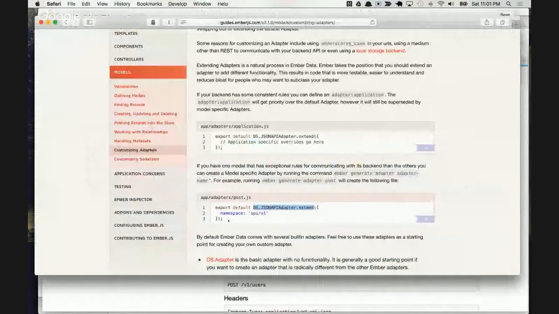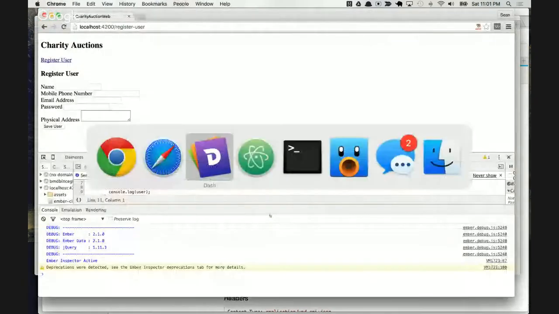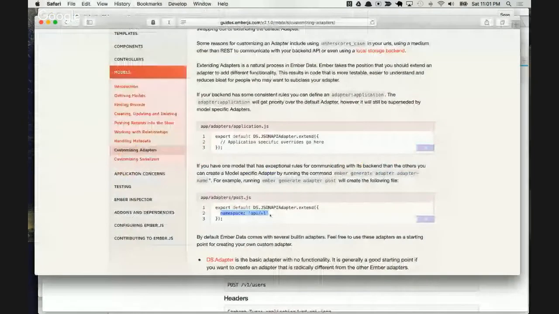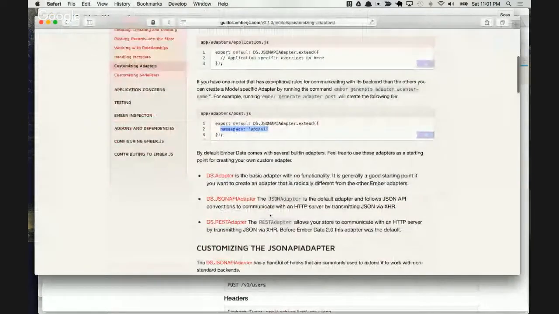So the namespace is v1. So we're going to add that, right? Because we saw that it didn't use v1 and it should have. So v1/. I think that's what we want. And then let's see what else here.